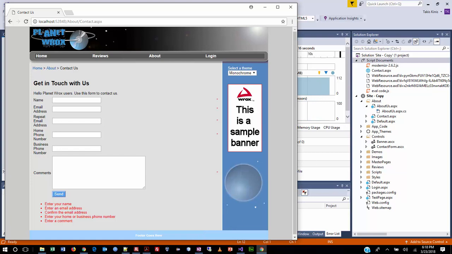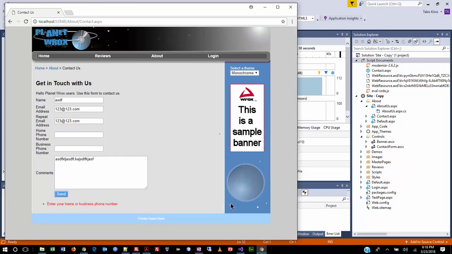Now, if you want to play with it a little bit, type some stuff in. I'm going to leave the phone numbers empty. So you catch what that's doing there? It's intelligently seeing if one or the other is empty. It is that dynamic part of it.